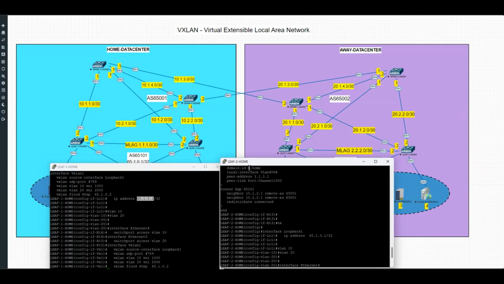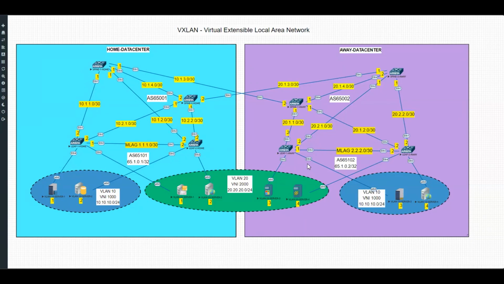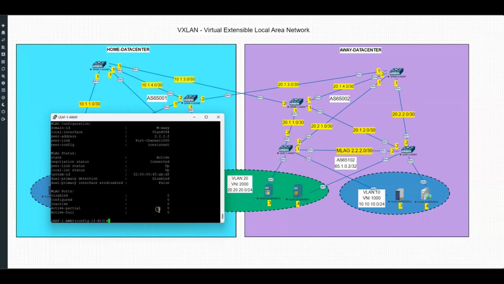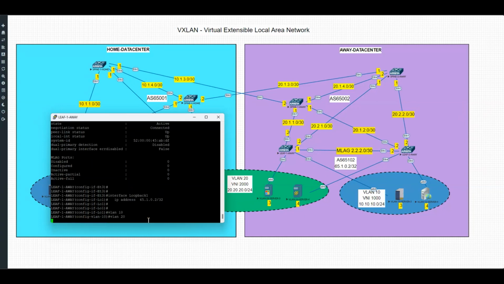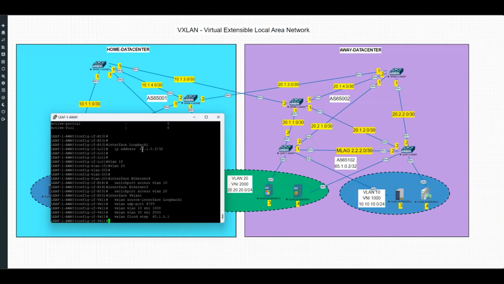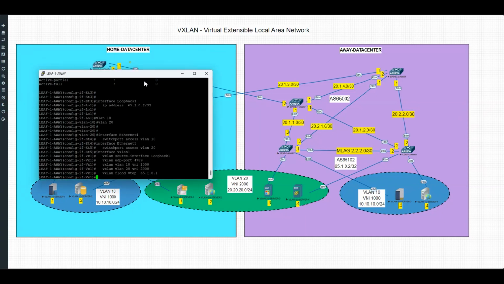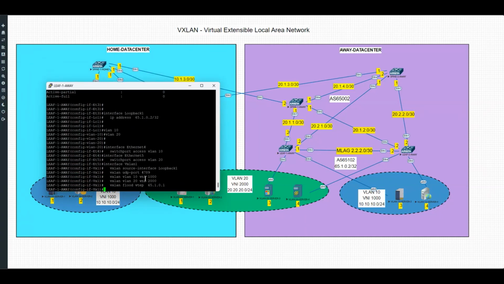So that's the configuration for VXLAN. Now let's do the configuration for the away switches. So leaf 1 away, push the config. Here the loopback IP address is 65.1.0.2 and the VTEP endpoint is 65.1.0.1, so it means that it receives the traffic from this VTEP and also from these VLANs with these VXLAN network identifier numbers.